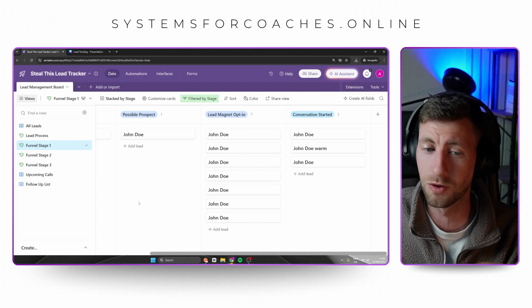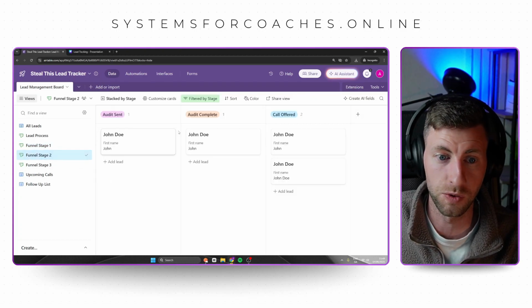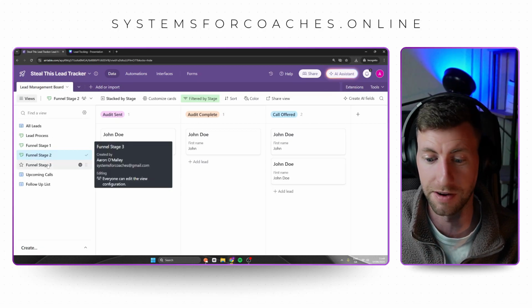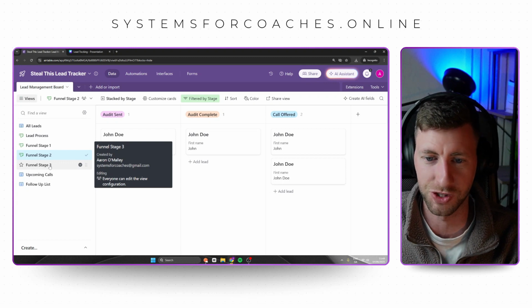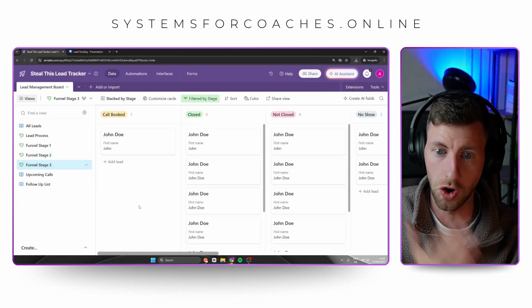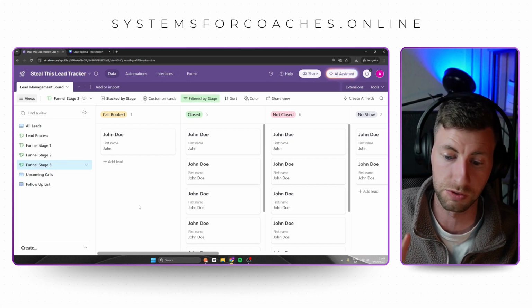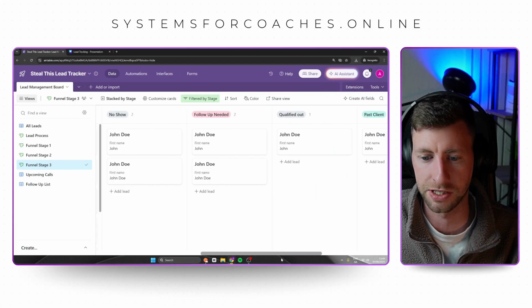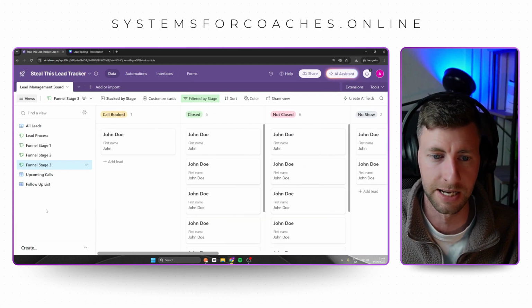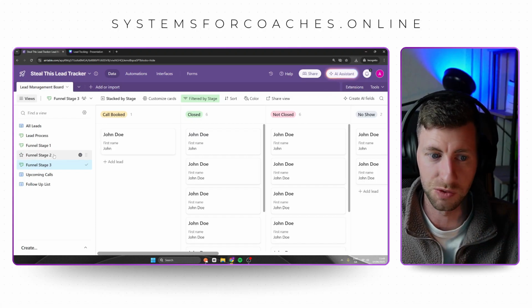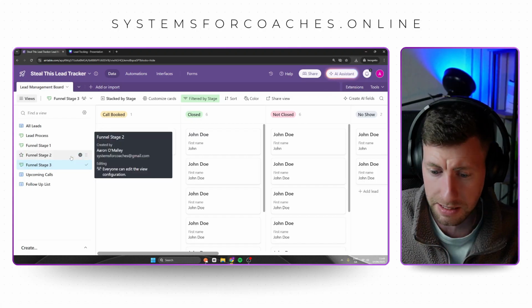As soon as they are a warm lead, that might be somebody who has been sent an audit to complete, they completed an audit, or they were offered a call. And then somebody who is a very warm lead that we want to take action on pretty much straight away is the people in funnel stage 3. So this is anybody who is call booked, call closed, not closed, a no-show, or a follow-up needed. This is where we want to take action straight away. So it's the very sales part. The goal is to get as many people as you can into funnel stage 1, 2, and 3, and basically push them through that way.